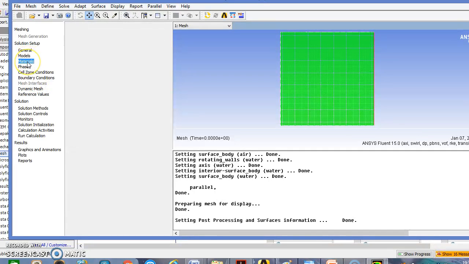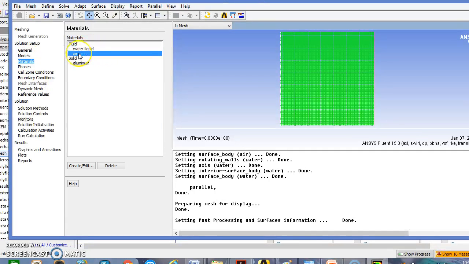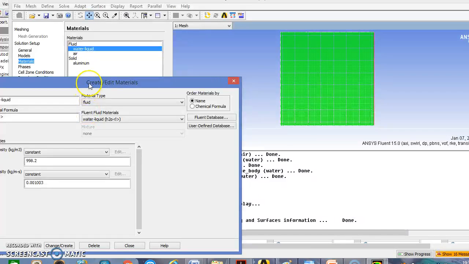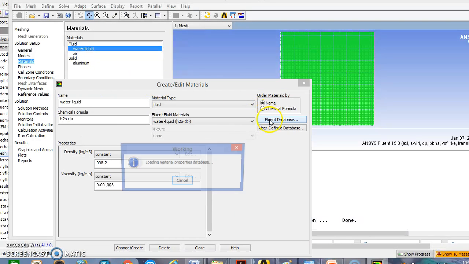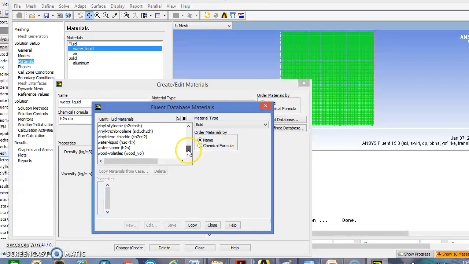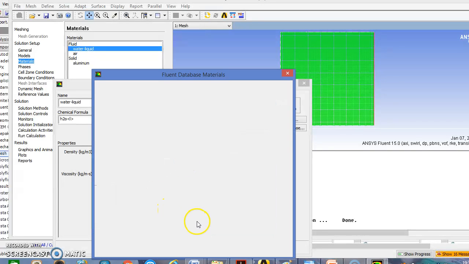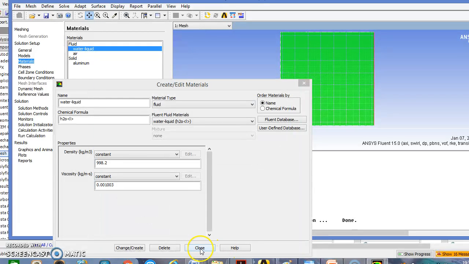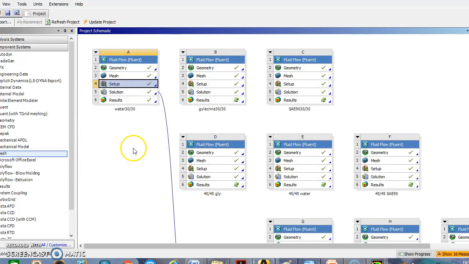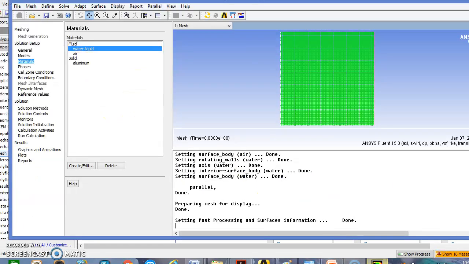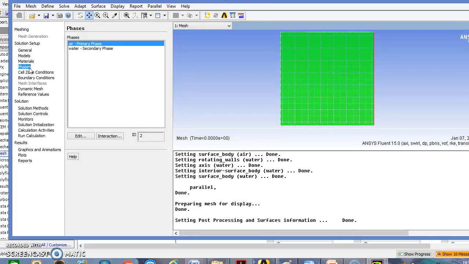Okay. Then go to materials here. So in materials you will have to have two different fluids. So one already air will be available by default, and one more is water. So to get the water you can go to the create or edit option here. Click on that, and here in the fluent database you select the fluent database. A list will open. Go down, water liquid is there, copy, and you can close it. Yeah, if it is not there you can create it. Okay. So now the two fluids have come here. So water is there, air is there. So now you have to decide which phase is what, which is secondary.